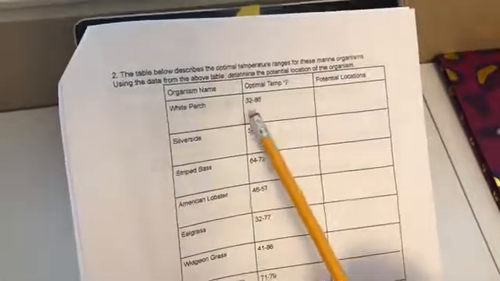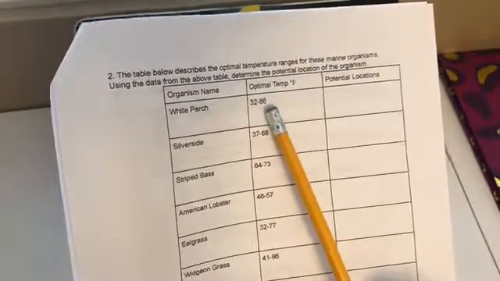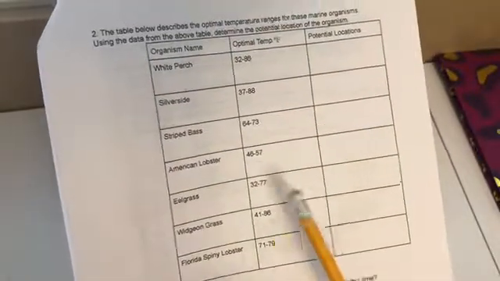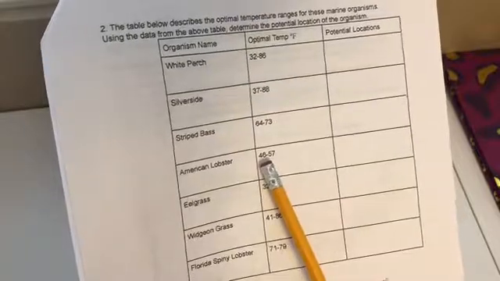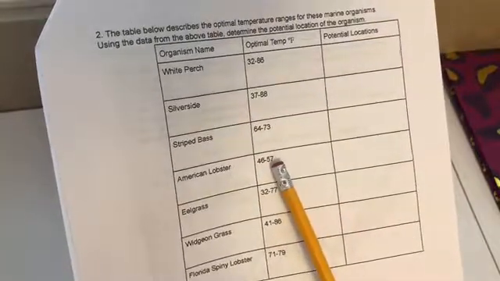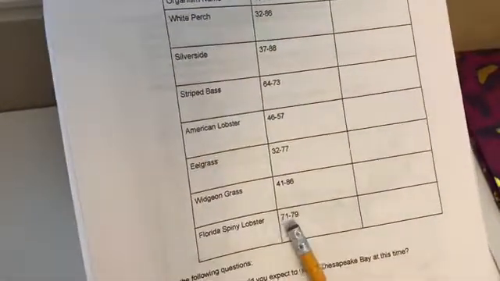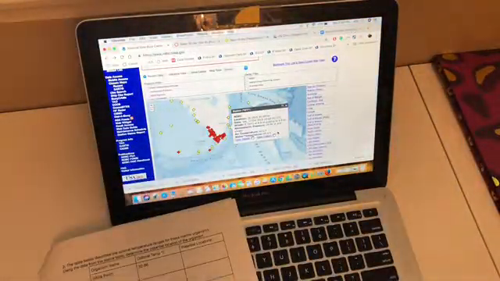For example, white perch can live from freezing all the way up to 86 degrees. But then if you look at, let's say, the American lobster, that only has a range of 46 to 57 degrees, a very, very narrow, tiny range. Or like the Florida spiny lobster can only live from 71 to 79 degrees before it dies.